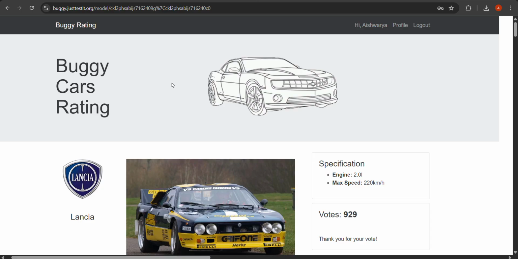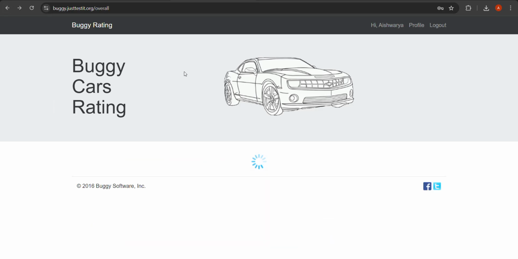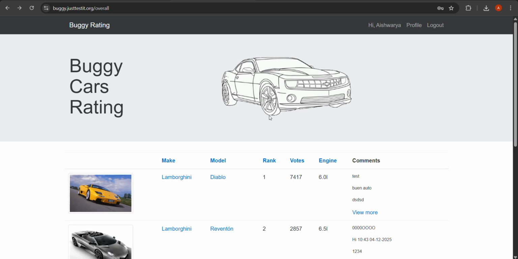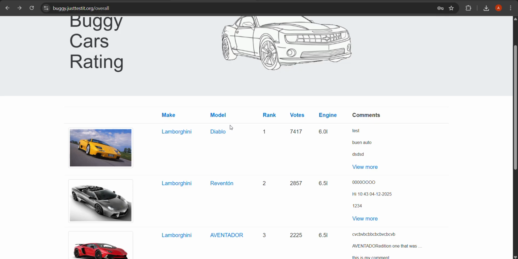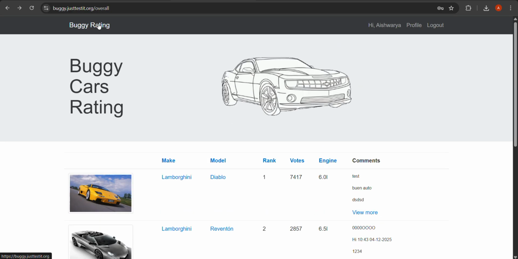For UI and UX testing, I validated page layout, button visibility, heading alignment, font consistency, and image loading. During this test, I found a defect. So one of the images, this one is also a bug, that is the buggy rating. I have mentioned it in navigation.